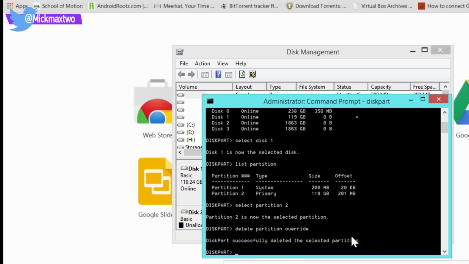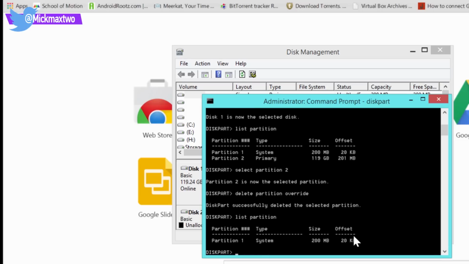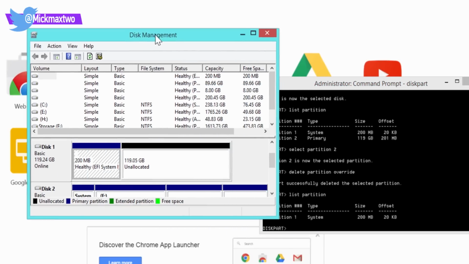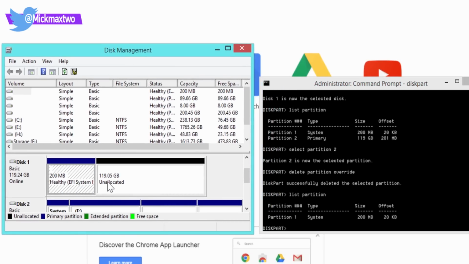So if you list the partition again, as you can see, we currently have just one partition since we deleted the first one. And looking at the disk manager, as you can see, that one is deleted. There is no allocated volume for that. It's just the 200 meg, which we can see here as well.